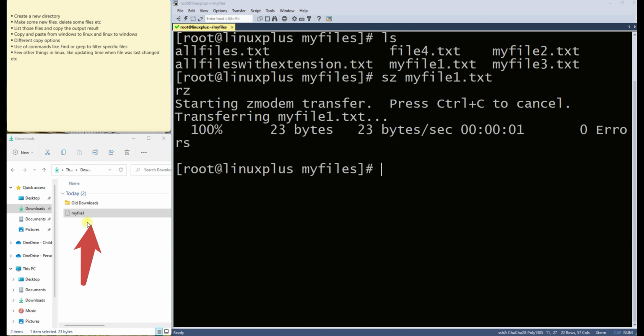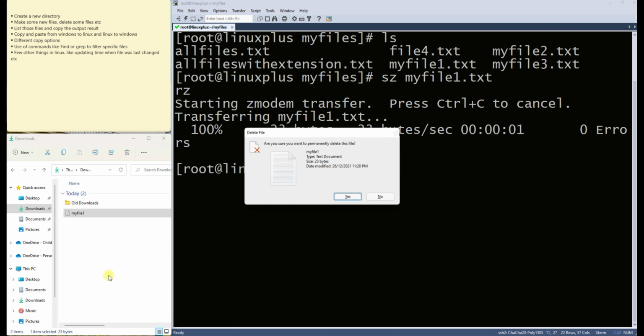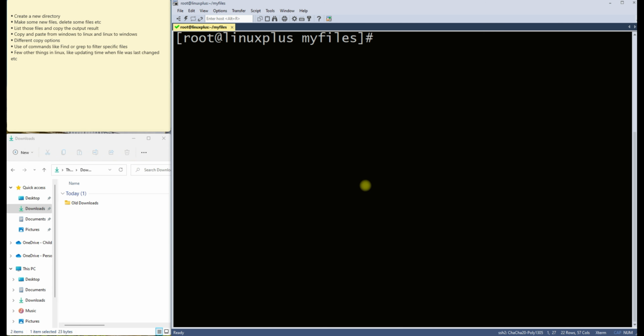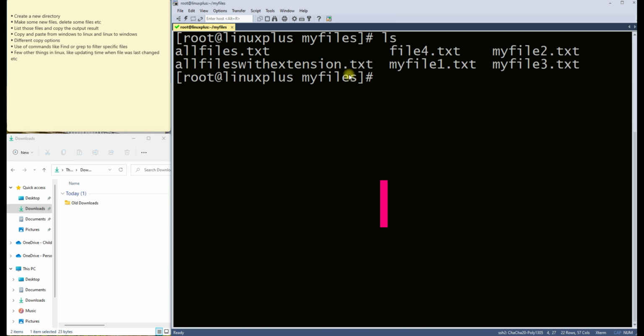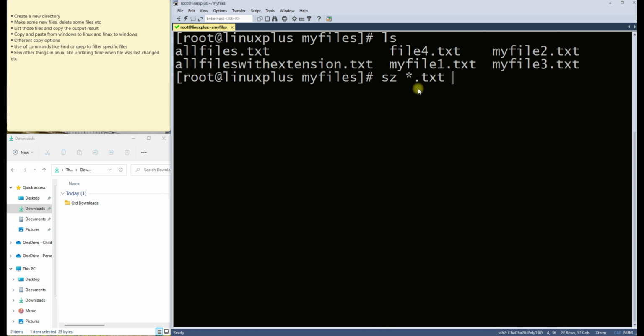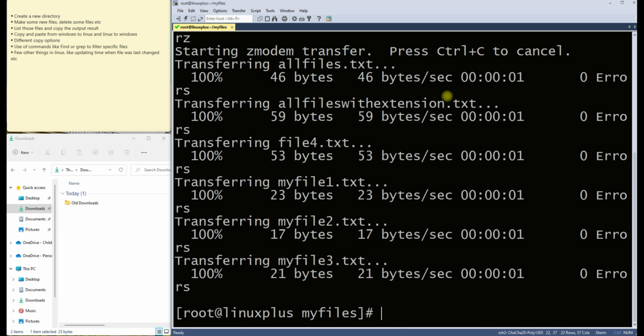Now for example, I don't want just this file. I want other files as well. Let's say I want all the files that have the extension .txt. I want to copy them. So I can do sz *.txt. So now I'm asking it to copy everything that has the extension .txt. See, I got all the files here.